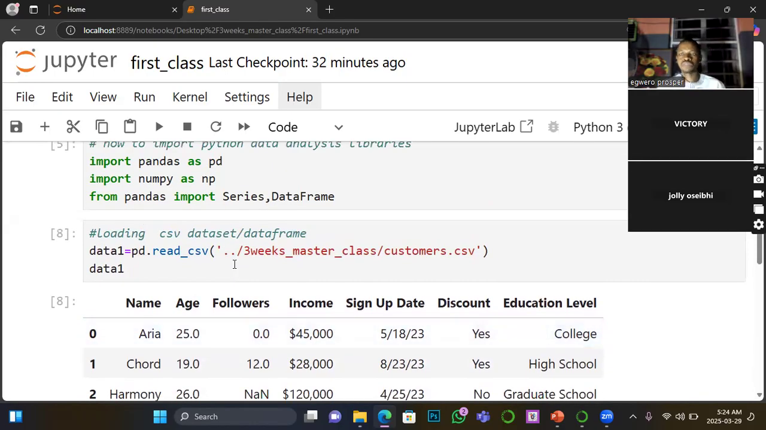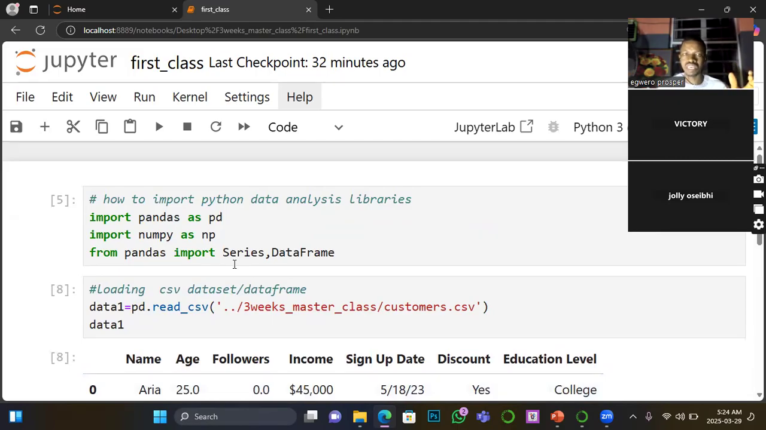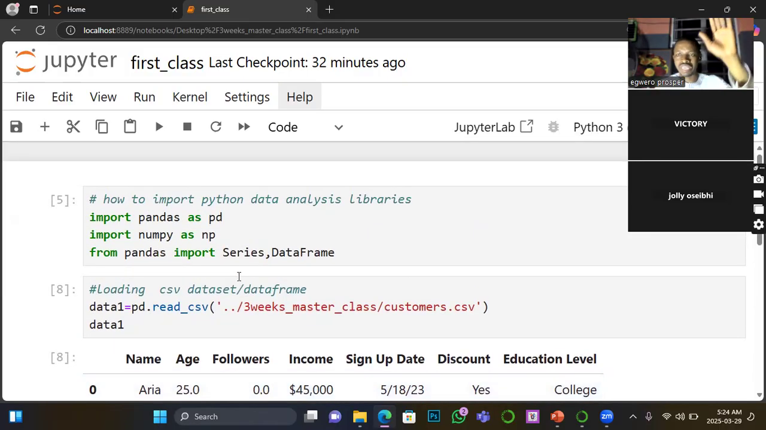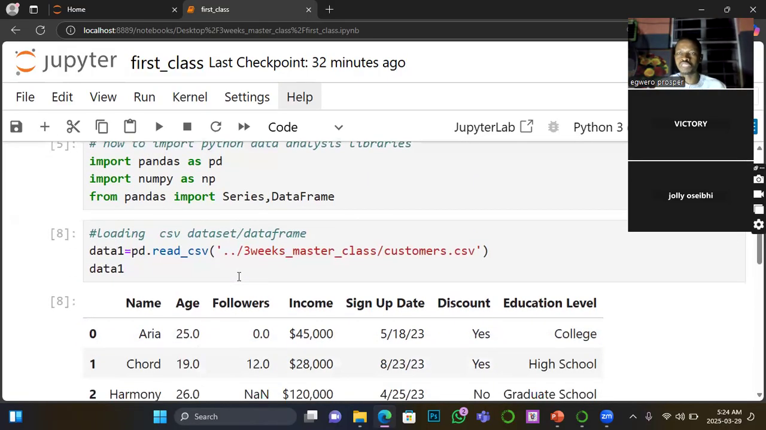Remember where I started from? I started by creating my folder, adding the data inside. Then creating my notebook inside that folder. Then importing my library. And then finally, I have been able to load my data. This is the first thing you must know. If you don't know how to load data here, there will be a challenge.